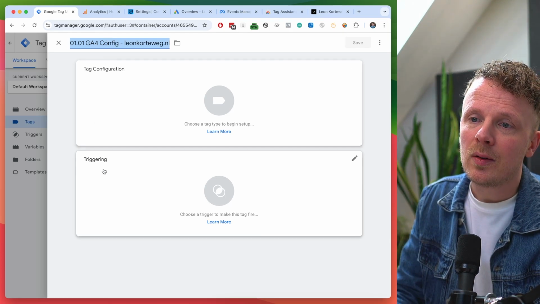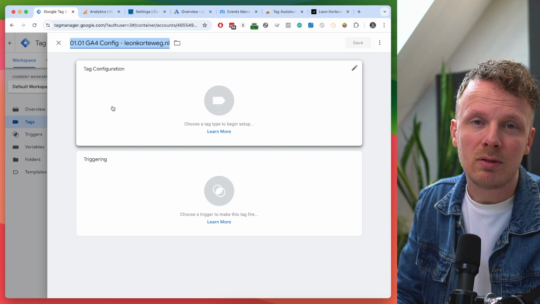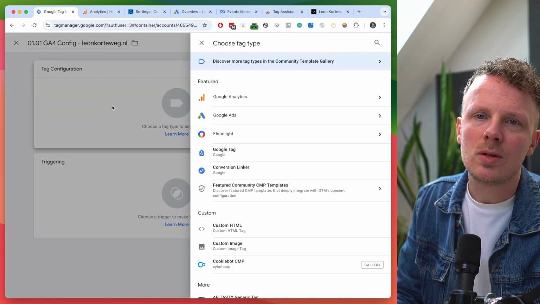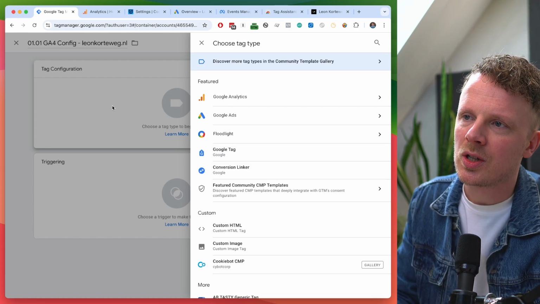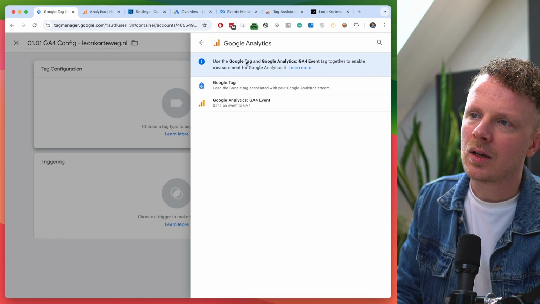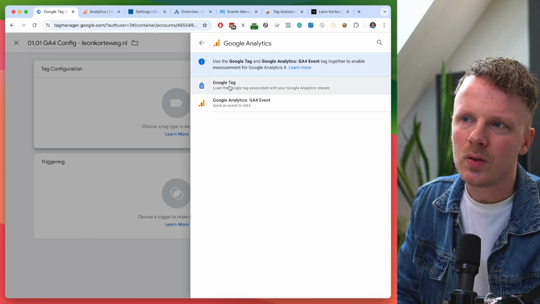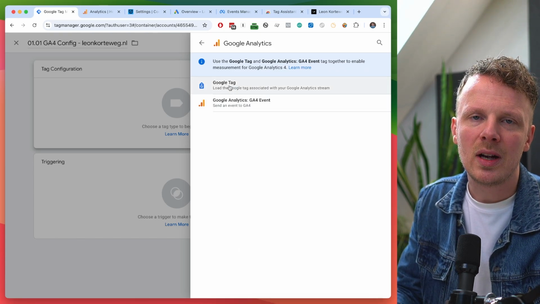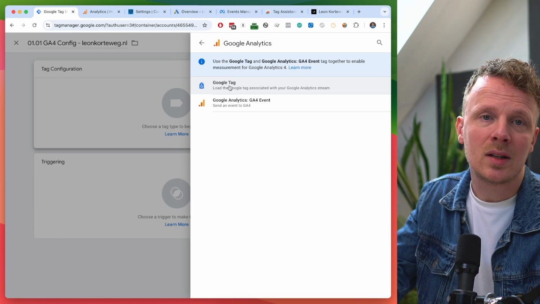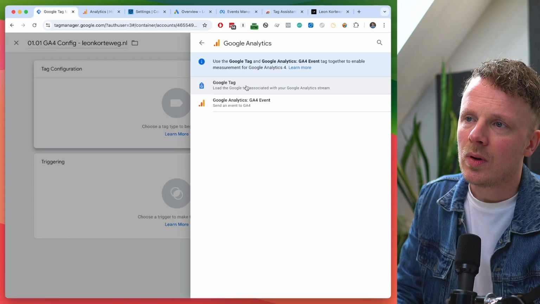Then tag configuration and triggering are the things that really make up whether the tag works or not. Under tag configuration, we're going to choose what we are going to put on our site right here. And of course, we're going to add Google Analytics. Under Google Analytics, there are a couple of options, but we need to start out with a Google tag because the entire configuration depends on this tag. So we need to add this tag first, and then after that, we can start adding other tags. So we're going to add a Google tag.